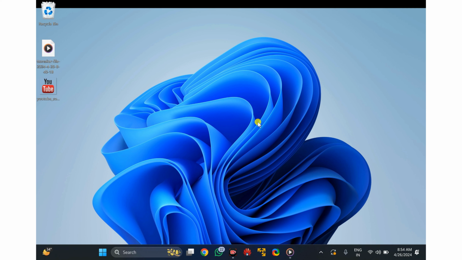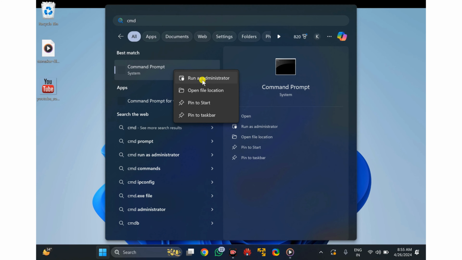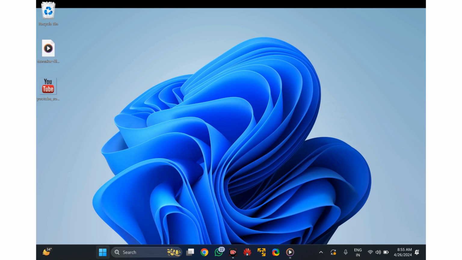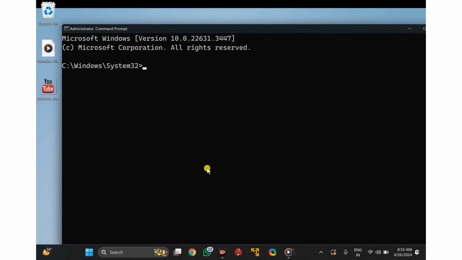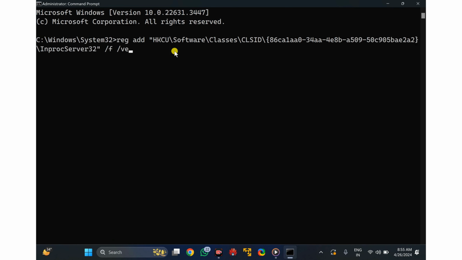To remove or disable Show More options from the right-click menu, click on the Start button, and then type CMD. In the search results, right-click on the Command Prompt entry and select the Run as Administrator option. Now, in the Command Prompt window, copy and paste the following from the video description.